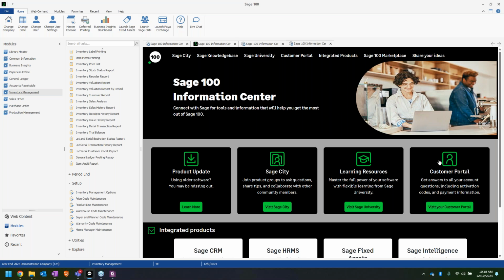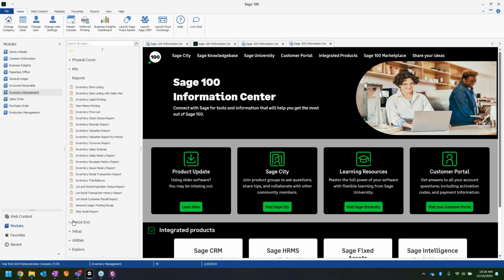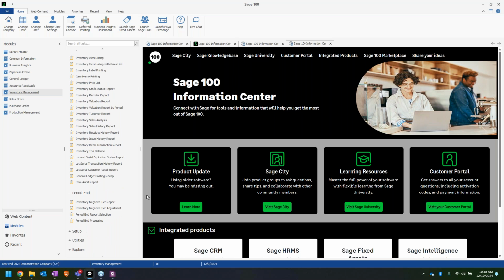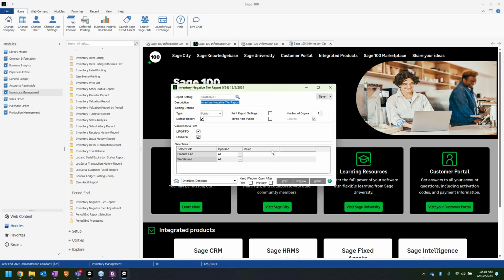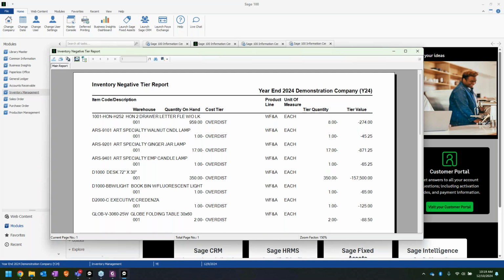All right, so once you've done all of that, you are now ready to get to the actual period end. The first step in the period end is the inventory negative tier report. If you have FIFO or LIFO, lot or serial items, the negative tier would be a concern, but I don't know that this data will have any. What happens is, if you have the setting in Sage that lets you sell or adjust your inventory negative, Sage will let you do that, and it takes that item out at the last known unit cost.